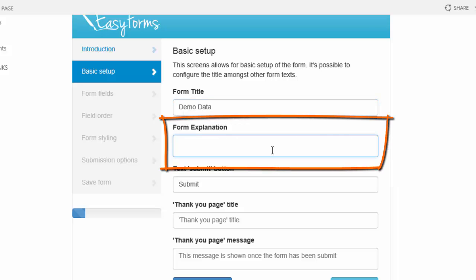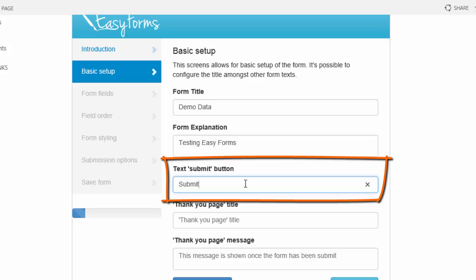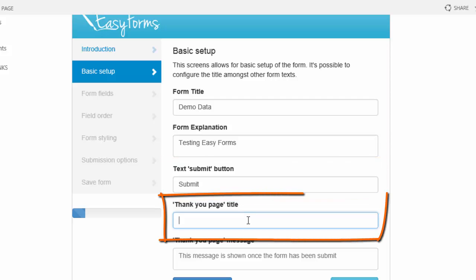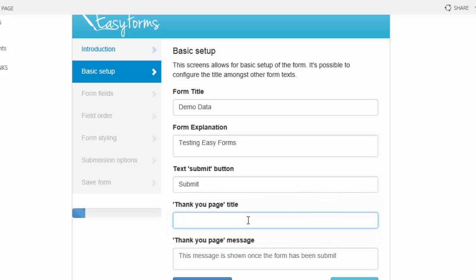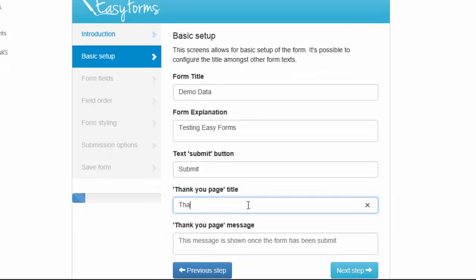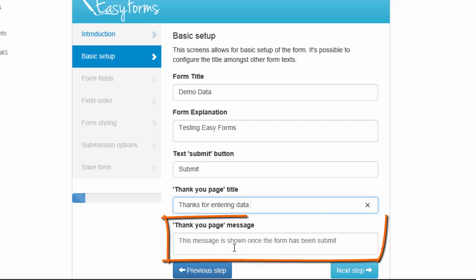Optionally, I can give it an explanation, testing EasyForms. I can change how the submit button text is displayed. It's currently going to use the word submit, which works just fine for me. It's going to also create a page that provides feedback when you're done filling out the form. So there's a thank you page title and a thank you page message. So we'll say something like, thanks for entering data. You are done.